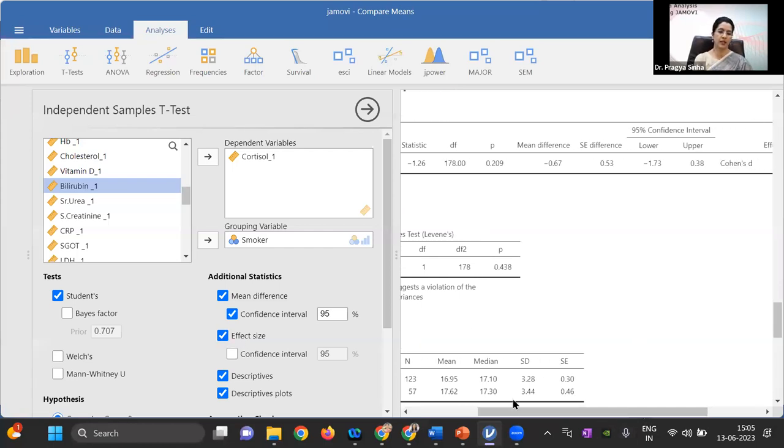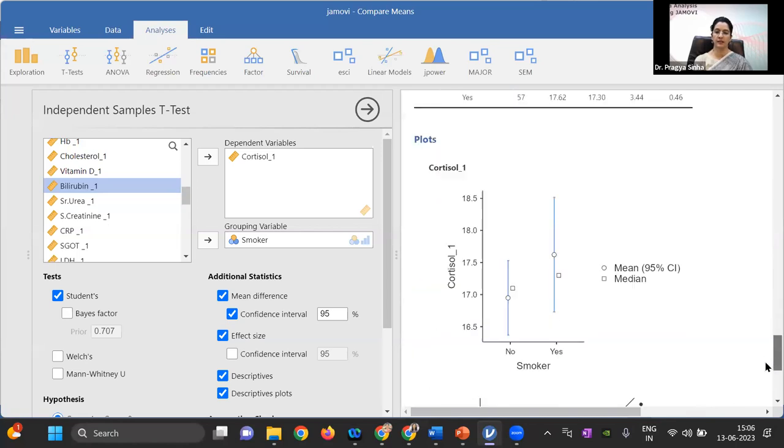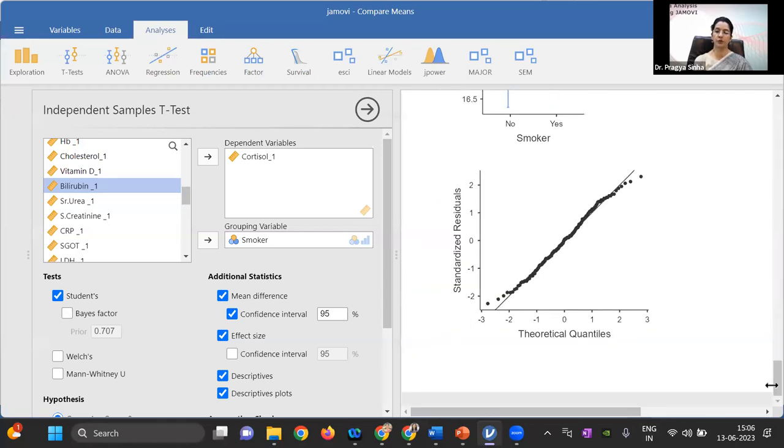So first you see the p-value and then you may choose to click on the effect size. And this is the descriptive plot and this is the QQ plot of this.